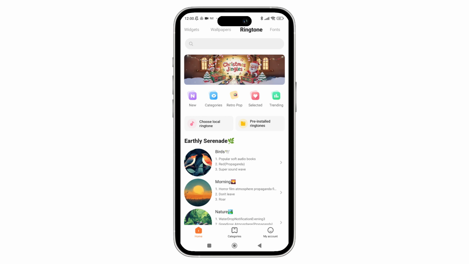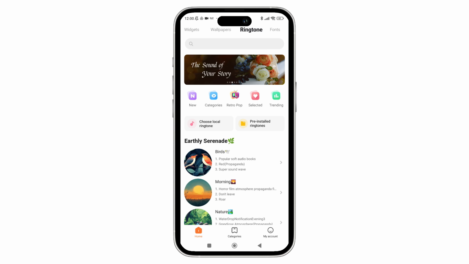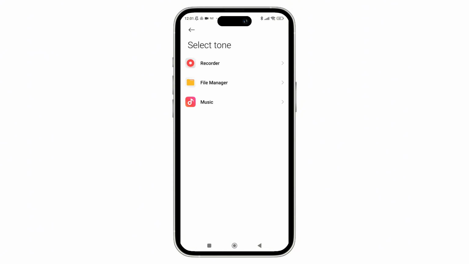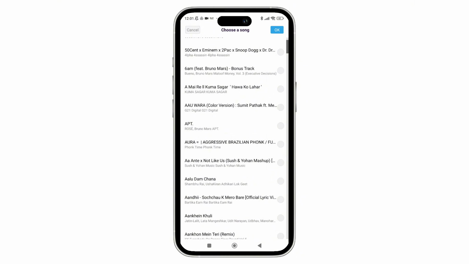And now in this section you can just tap on my account, or you can even tap on the option which says pre-installed ringtones, or you can simply tap on choose local ringtones. After that you can simply tap on the music option, and from here you can select the music that you have downloaded from the Spotify Premium.